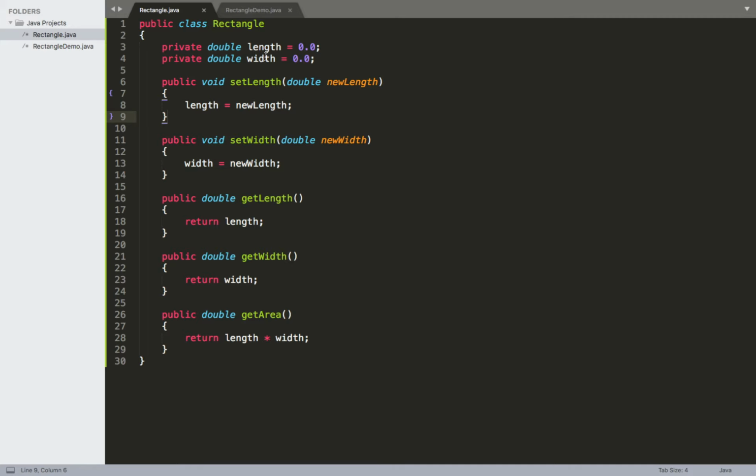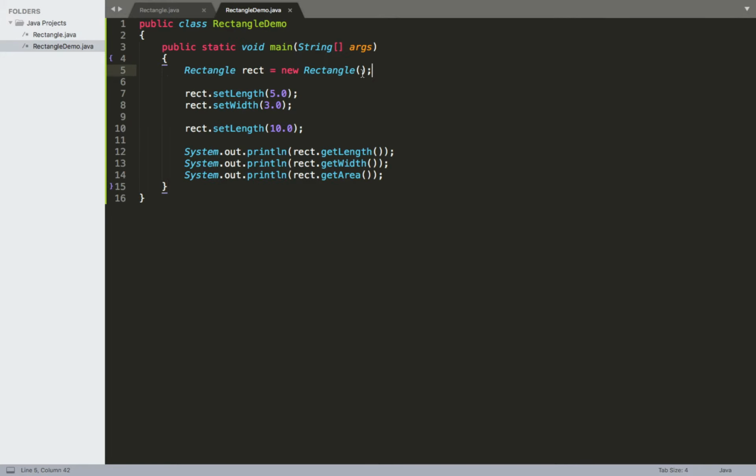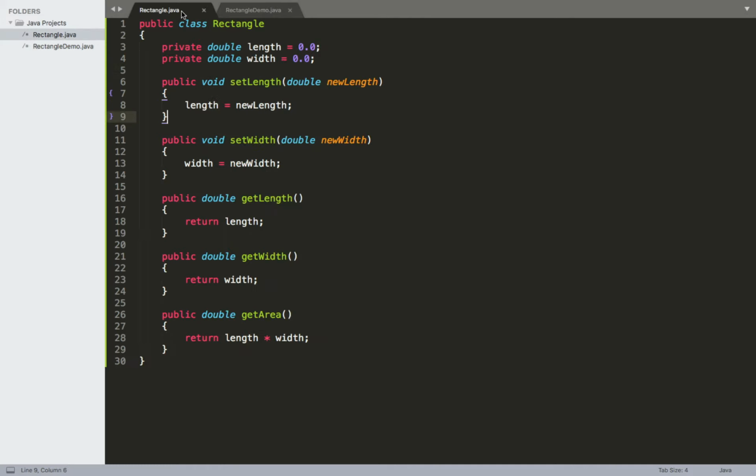Okay, so what I want to go ahead and do is, instead of relying on this default constructor that we're using right now, create my own explicit constructor so that I actually know what this is going to be doing rather than just relying on Java to do it for me.